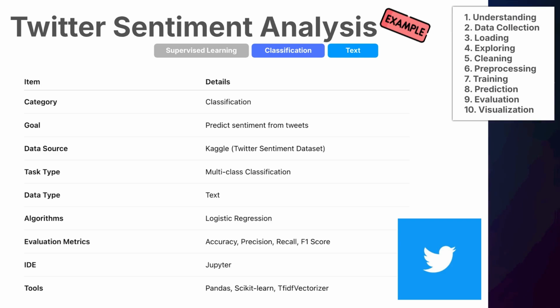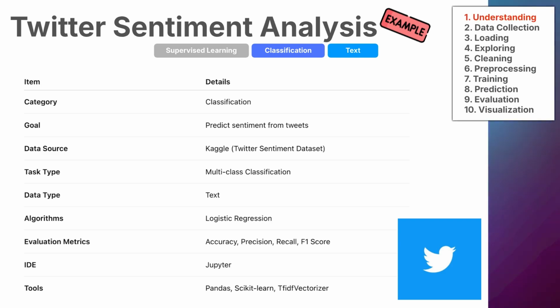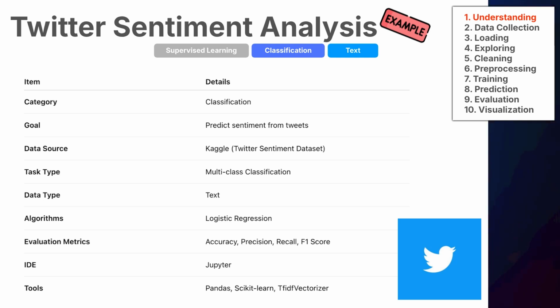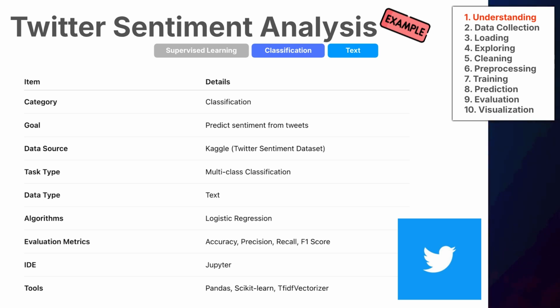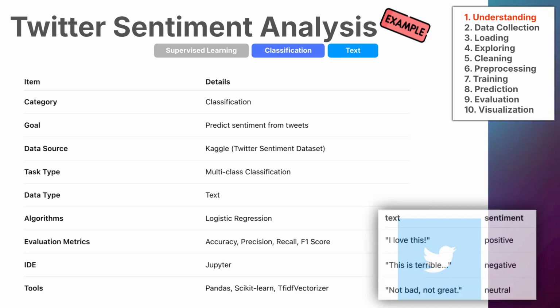Let's move on to another classification task which uses text data. Twitter sentiment analysis. This project is a classification task and a classic example of natural language processing, NLP, which focuses on enabling machines to understand and interpret human language. The main objective here is to predict the sentiment expressed in tweets, whether they are positive, negative, or neutral like this.